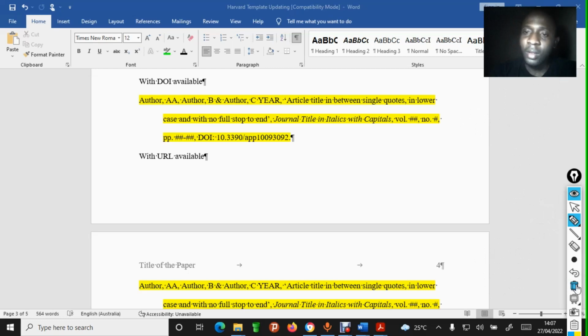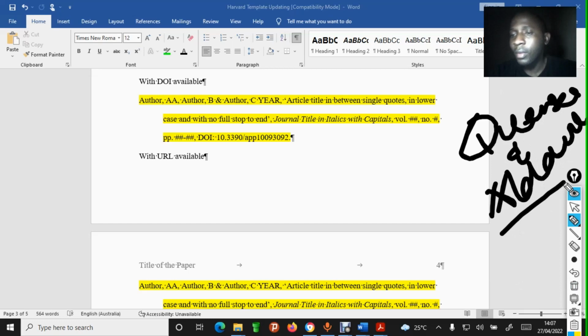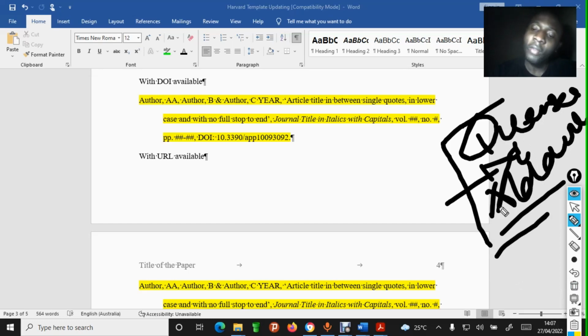And then for Harvard, we go with Queensland, okay? Queensland, the University of Queensland, and University of Adelaide. I don't know how to pronounce it. So those are the things, and these resources are available for you.